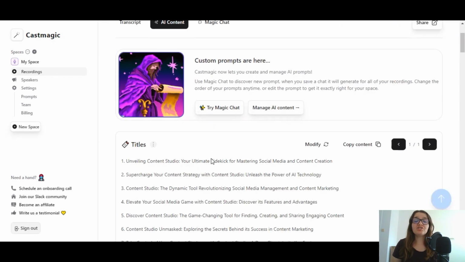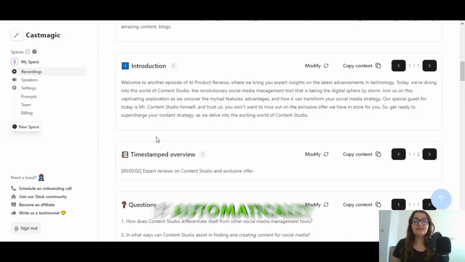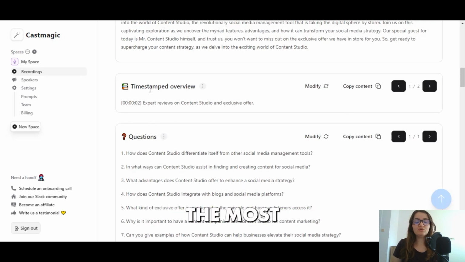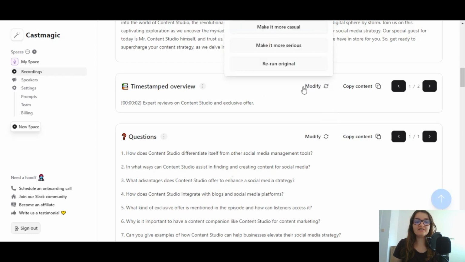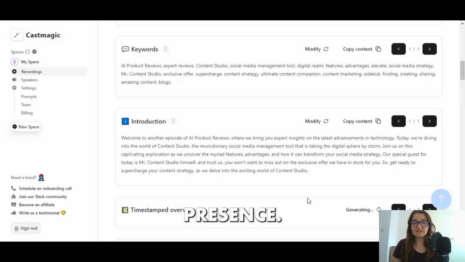This AI can generate engaging social media content from your audio. It automatically identifies the most attention-grabbing quotes and creates shareable snippets. It's a game changer for boosting your online presence.